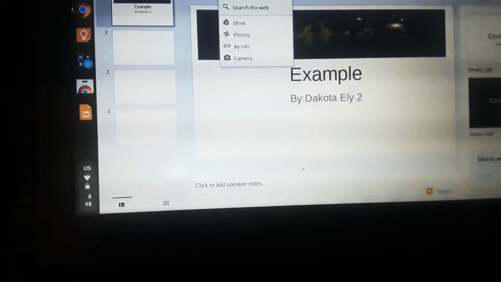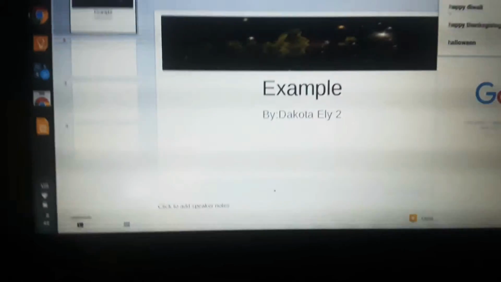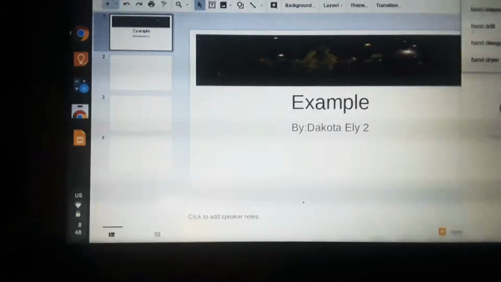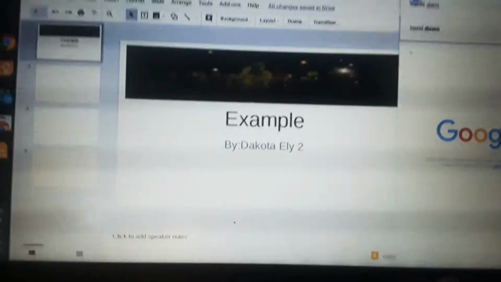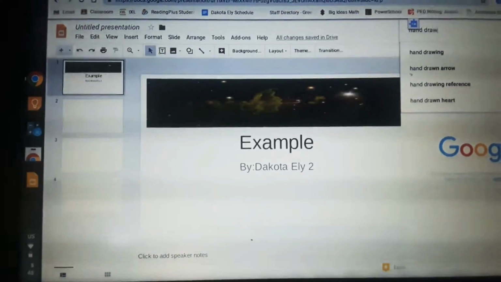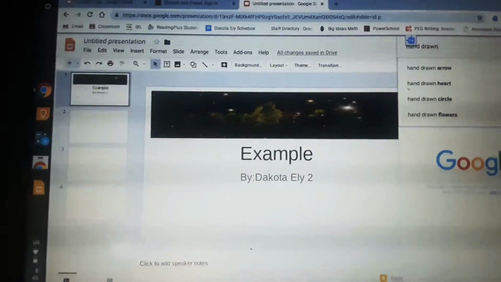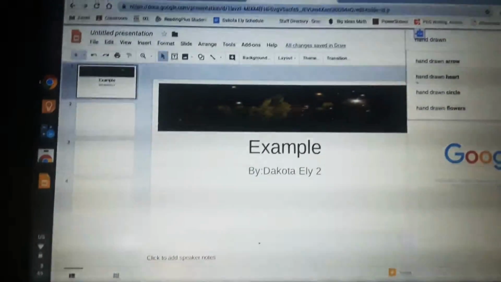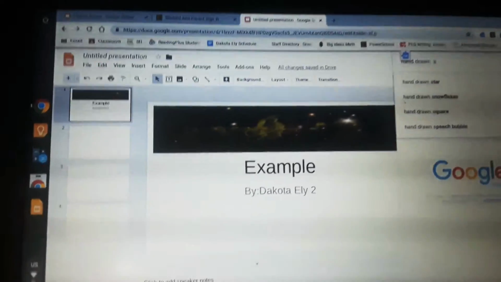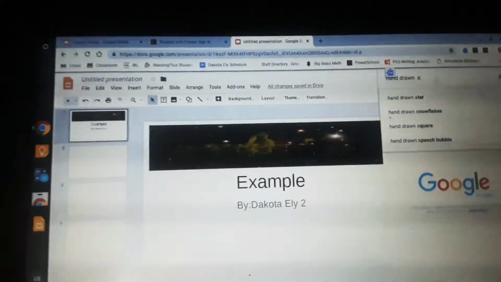And another feature you could also do is look for stuff like hand-drawn stuff. You know, like hand-drawn stars, hand-drawn cars. You can also look for houses, trees, birds, all sorts of things. So you could really kind of just search up whatever you want.